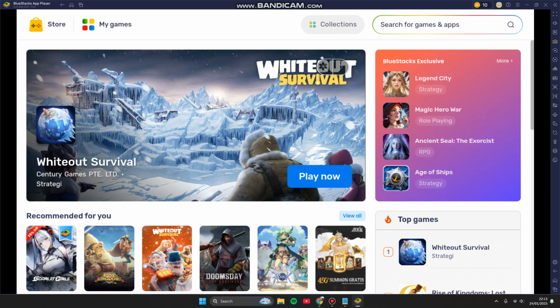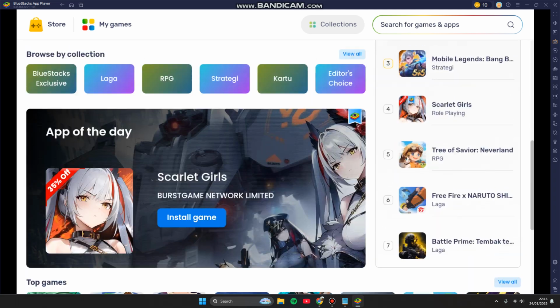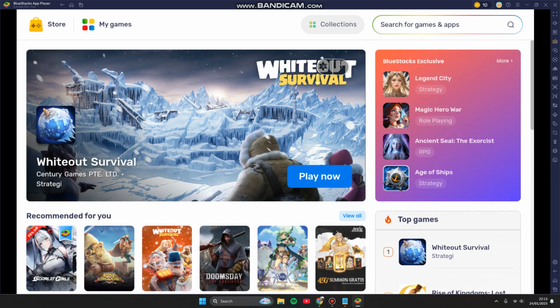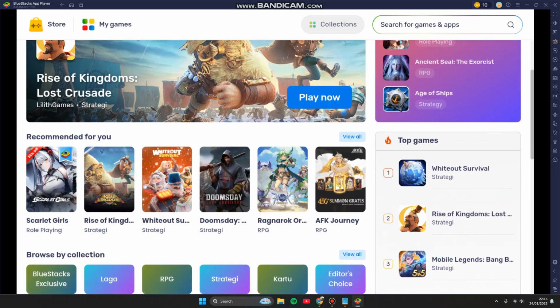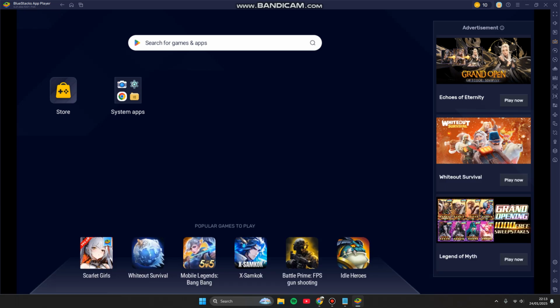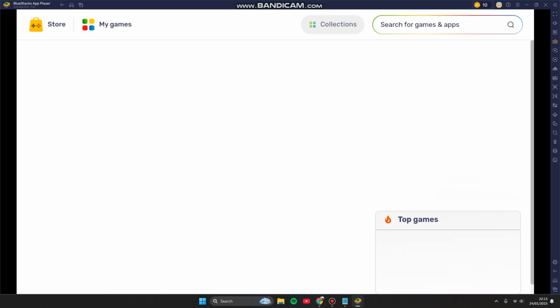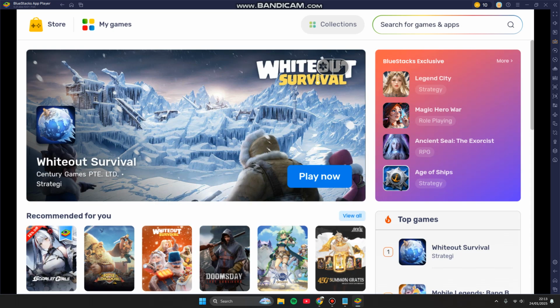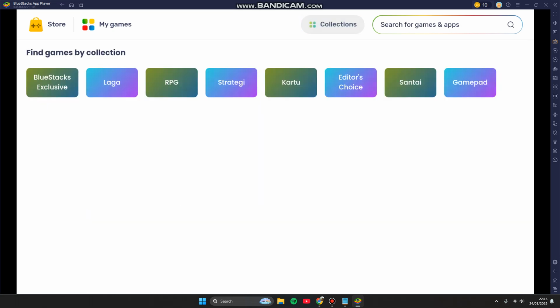This is the first method. So this is the BlueStacks store exclusive. You can download directly from the store. And also if you click My Games, this is the list of your games. And also if you click Collection, this is filtered by categories.